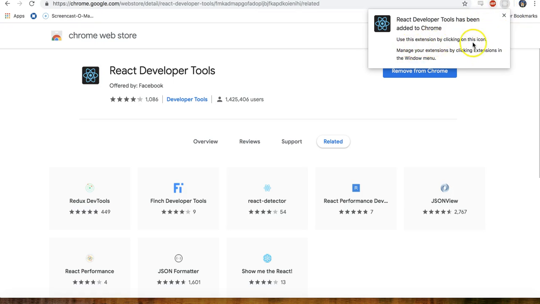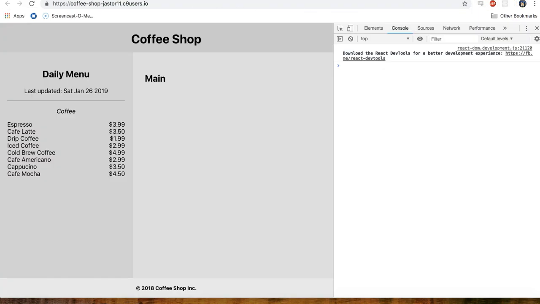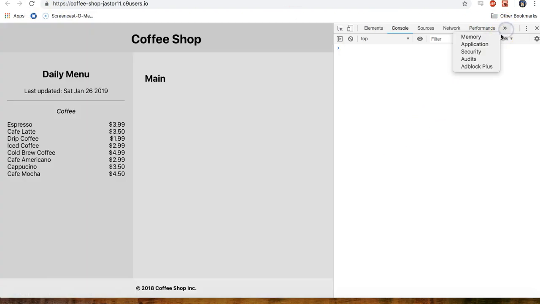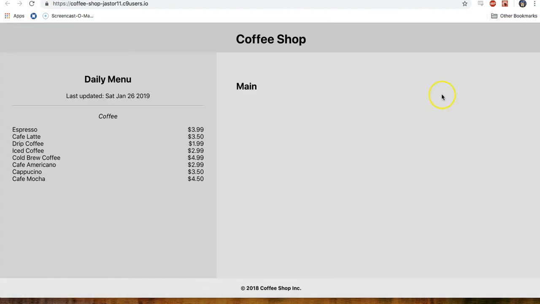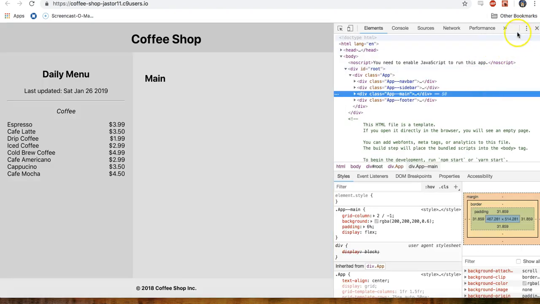And you can use this extension by clicking on the icon, or you can just come in here. Let's refresh this really quickly because I think that might work. And nope, it didn't work. Okay, let's try it one more time. Come in here, control, inspect elements. Ah, there it is. So there's React.